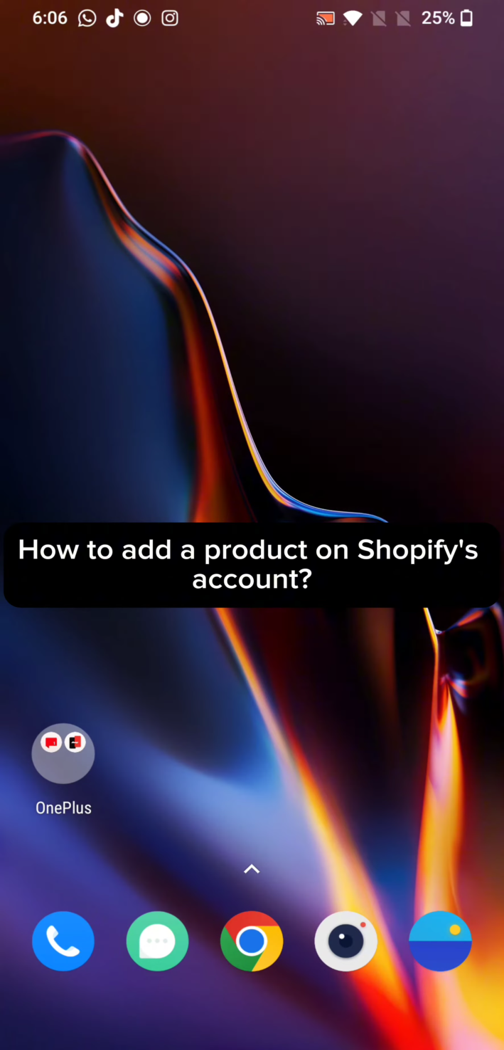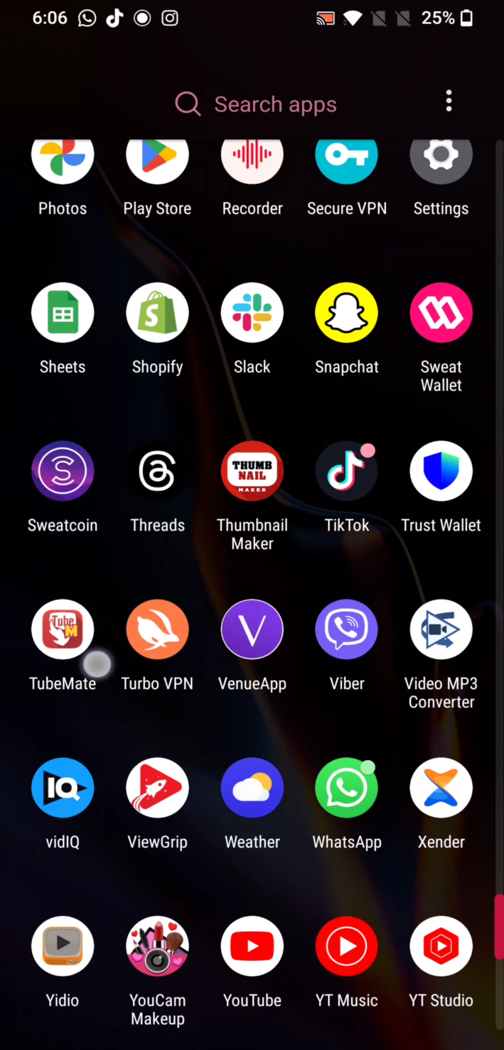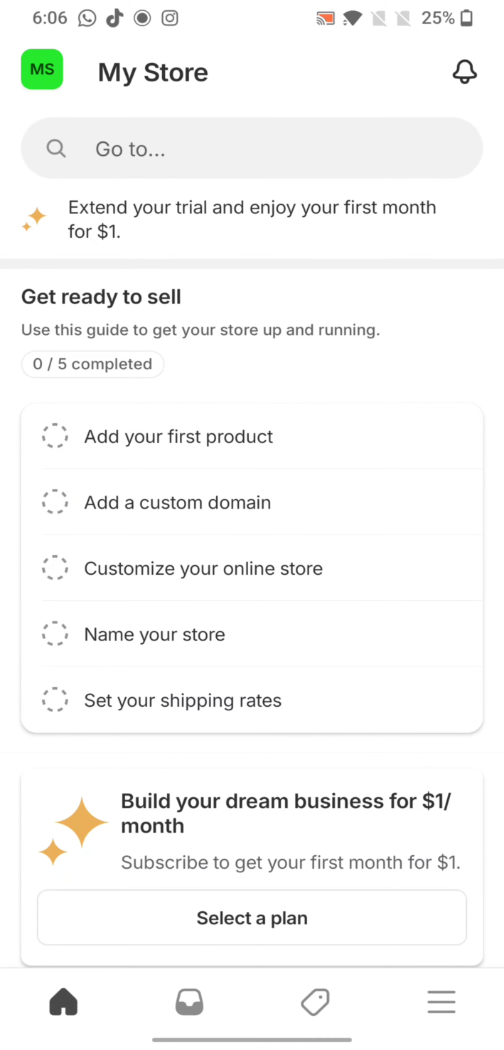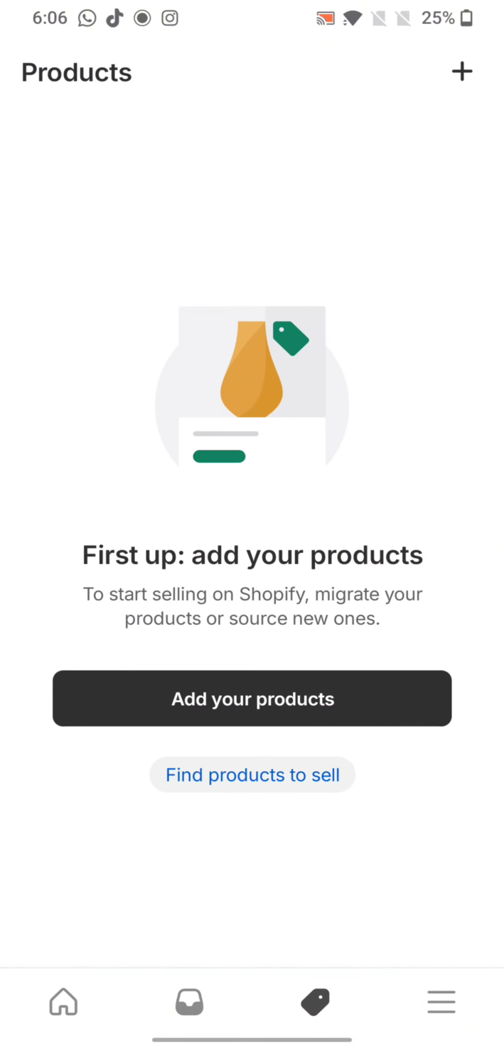To add a product on Shopify, firstly go ahead and open your Shopify application. The home page of the Shopify application will appear on the screen. Tap on the products icon at the bottom right side of the page. On the next page, tap on the add your product option.